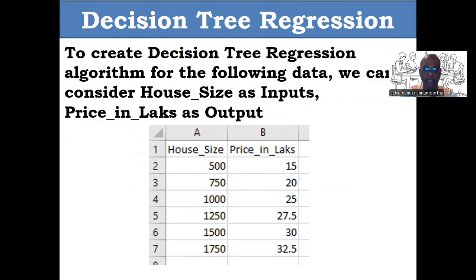data. We are having one data set. See, the output is number. So, house size, price in lakh. You know very well. These are the house size, these are the price. That means a house which is 500 square feet costs 15 lakh. 750 square feet costs 20 lakh. 1000 square feet costs 25 lakh. Like this. Fine.